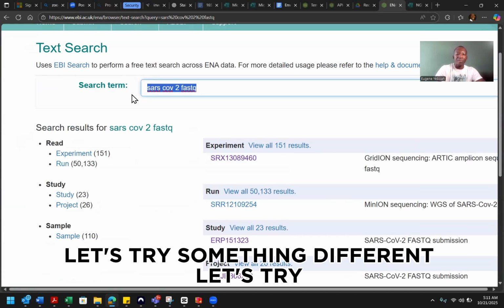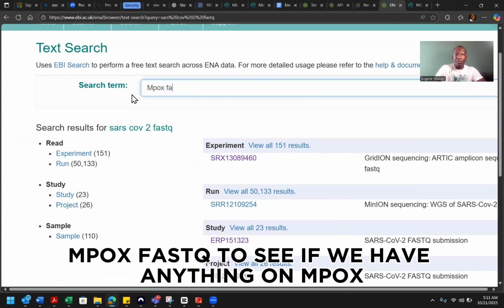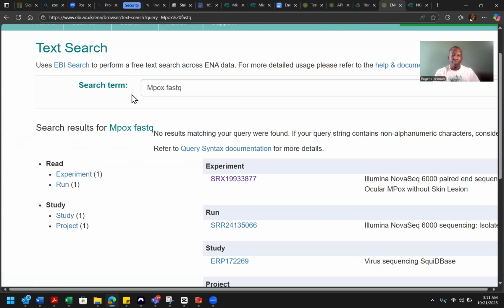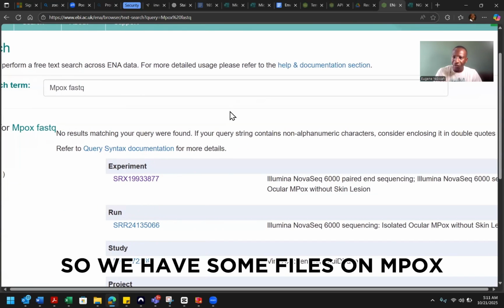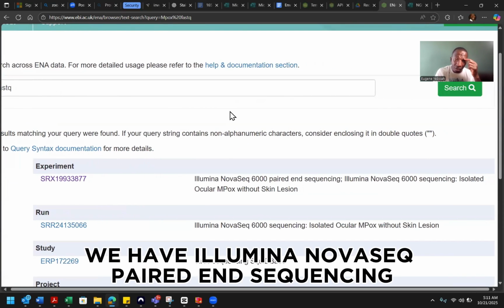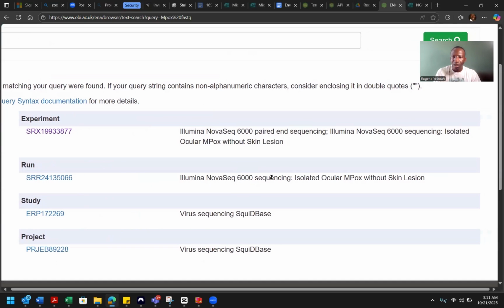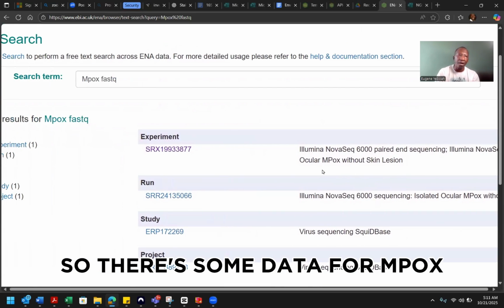Let's try Mpox. Mpox fastq to see if we have anything on Mpox. Okay. So we have some files on Mpox. We have Illumina NovaSeq paired sequencing, isolated Mpox without skin lesion. So there's an Mpox sample. There's more Mpox. Excellent. So there's some data for Mpox.